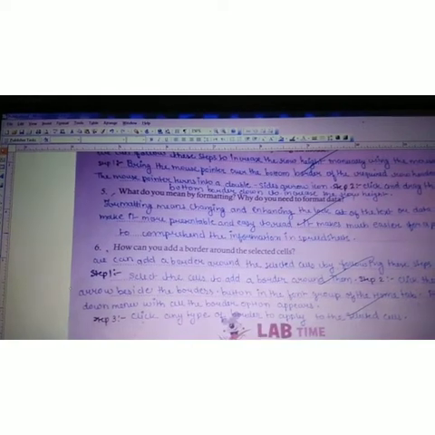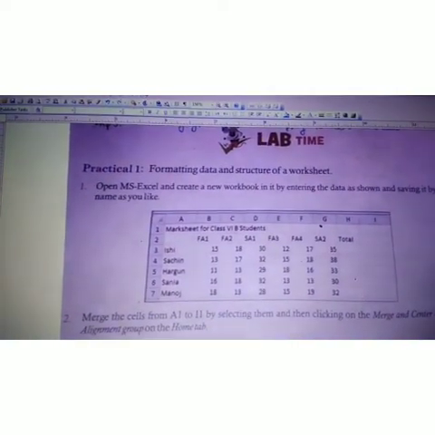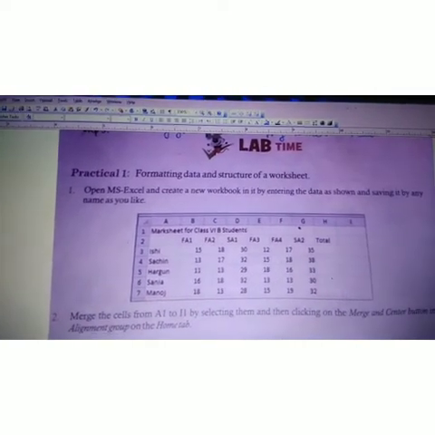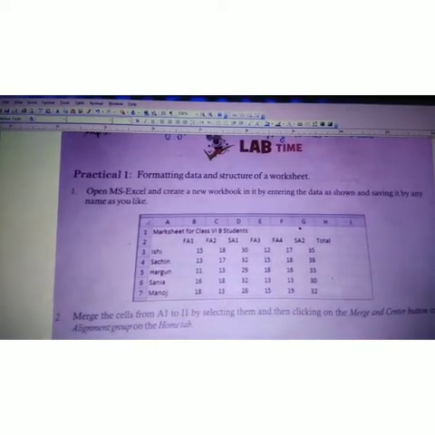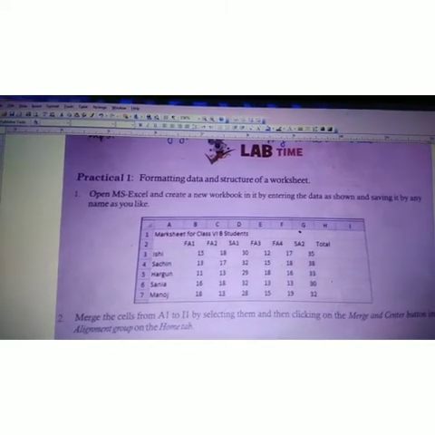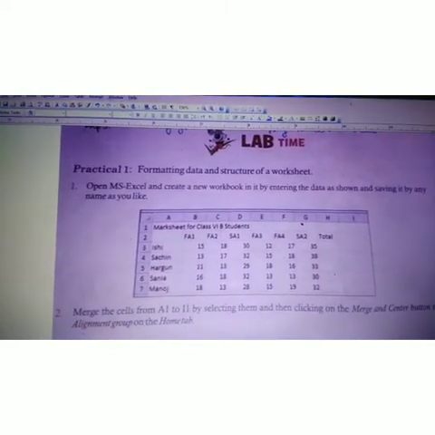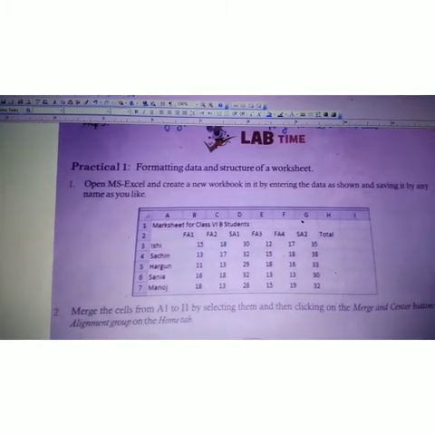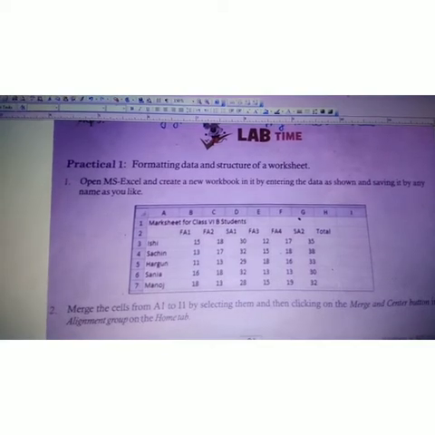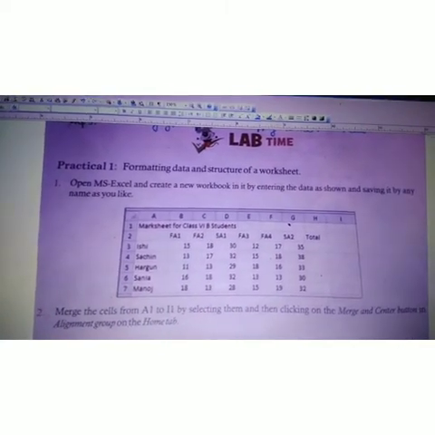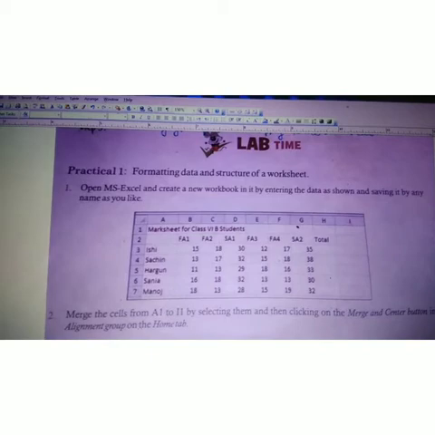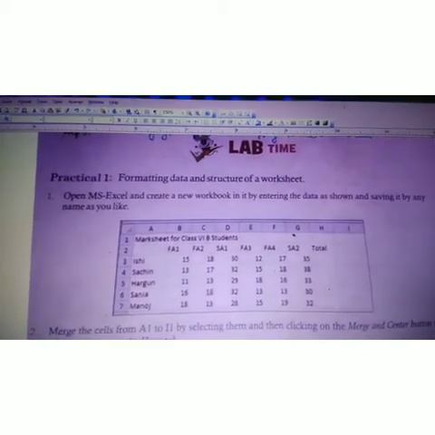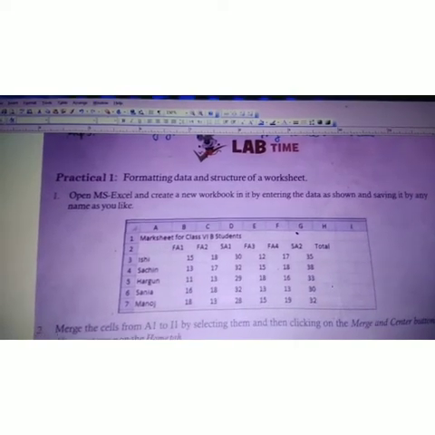Okay students. Now see students, next is your lab time, means practical first. So the topic is formatting data and structure of a worksheet. Okay. So the steps are, students, first open MS Excel and create a new workbook. Okay. Same as it is, enter the data as shown and save it by any name as you like. Okay. So second step, merge the cells A1 to I1 by selecting them and then clicking on the Merge and Center button in the Alignment group on the Home tab. Same as it is, students. Do it at your home, practical number first.